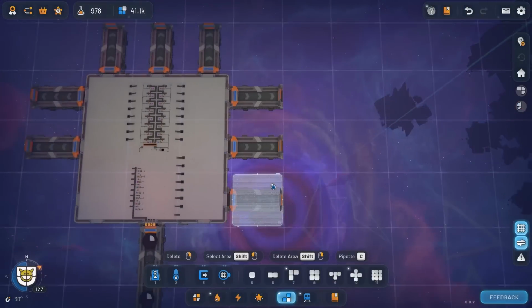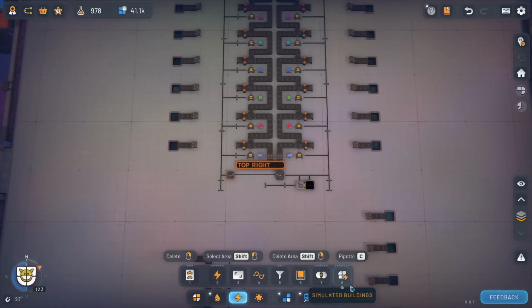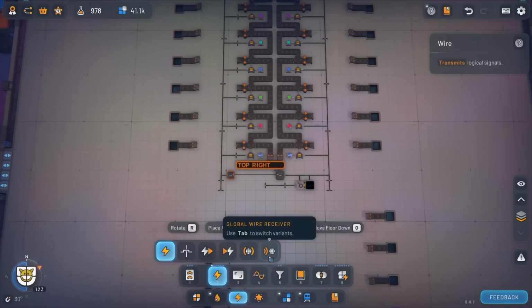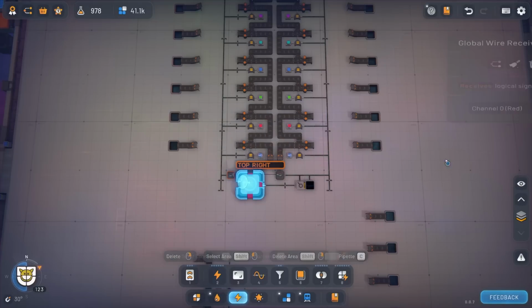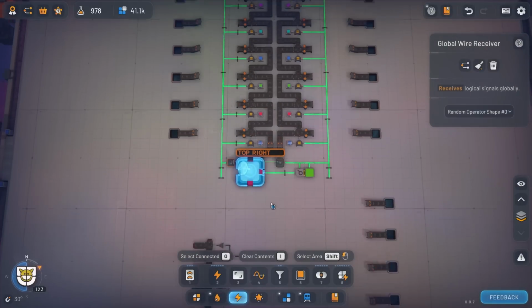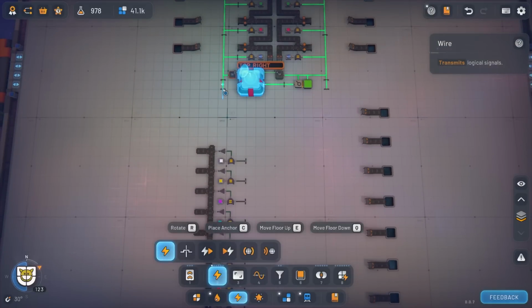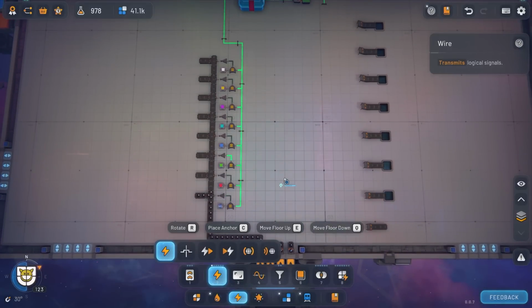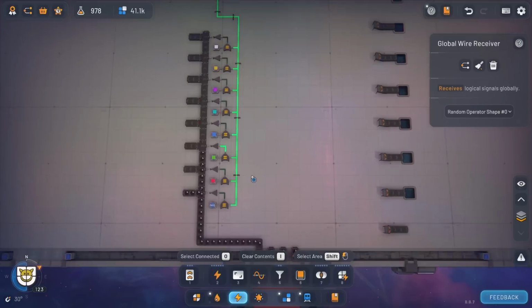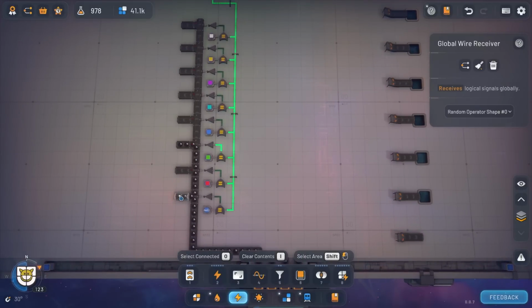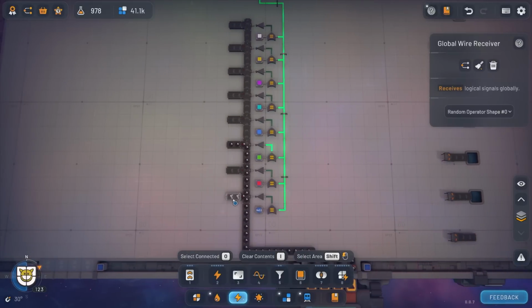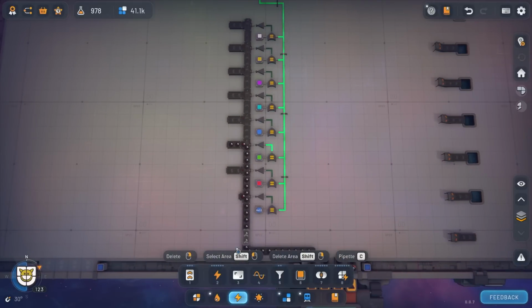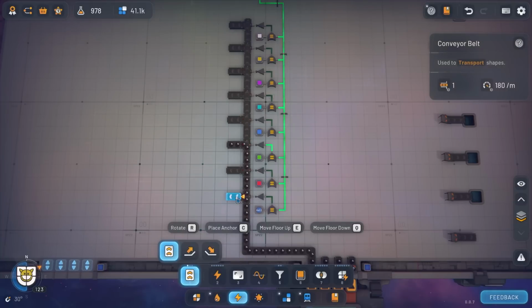Hey, what happened to my global signal thing? Did I accidentally delete that? Let me just put that back. Oopsie daisy. Wire receiver set to channel operator shape 0. Now let's get that wire back in. There does need to be an output wire like this, but that can go straight in, and then it should go to the green.